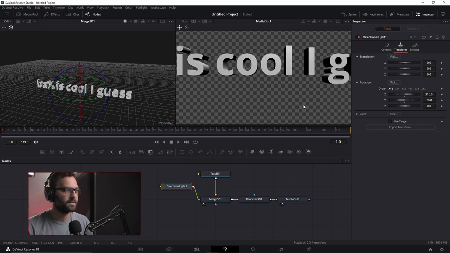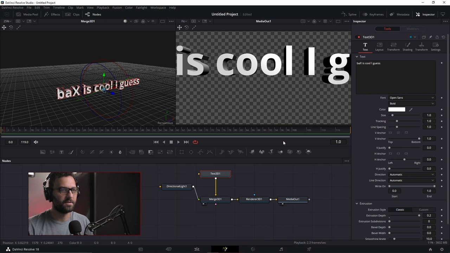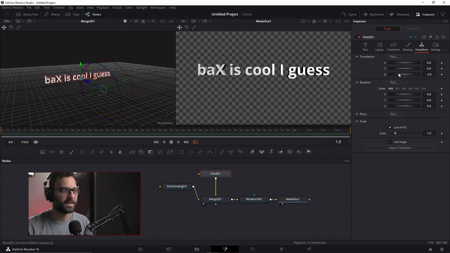But yeah, you can adjust where it's pointing. I'm gonna raise this up a little bit. And I can click on this Text 3D and go into the Transform, and I can just push this back in Z space.